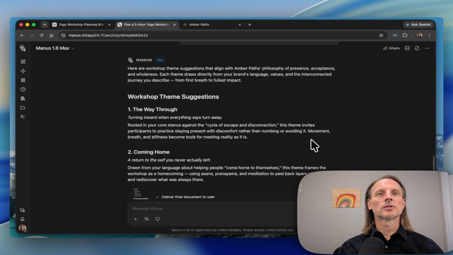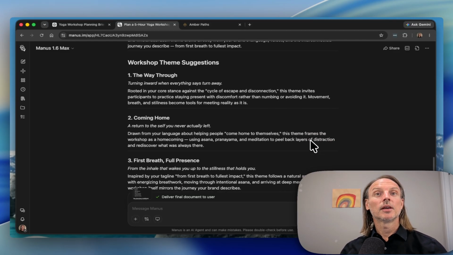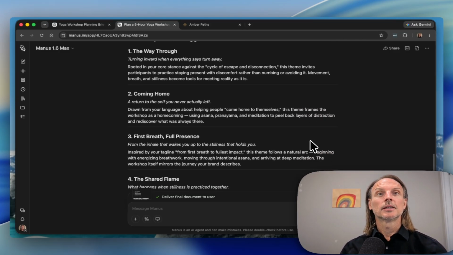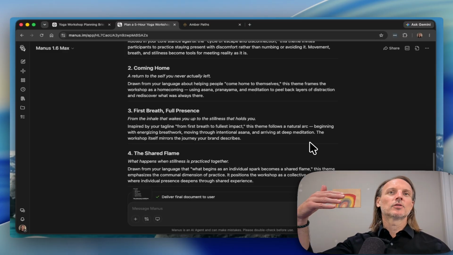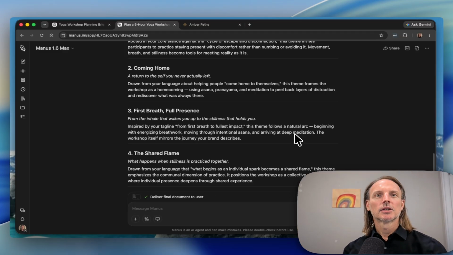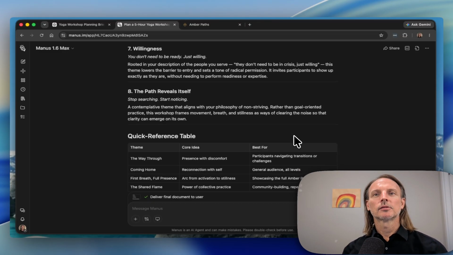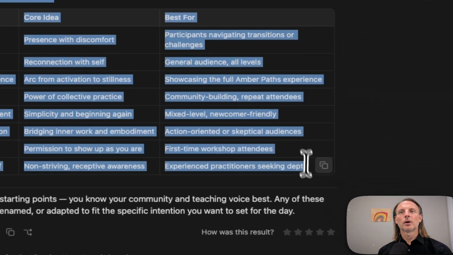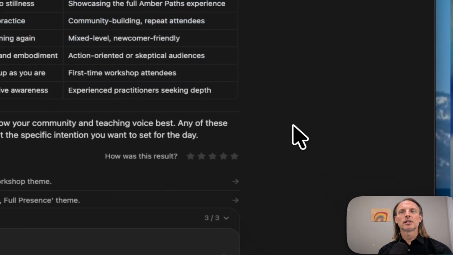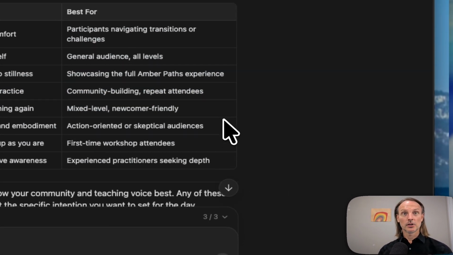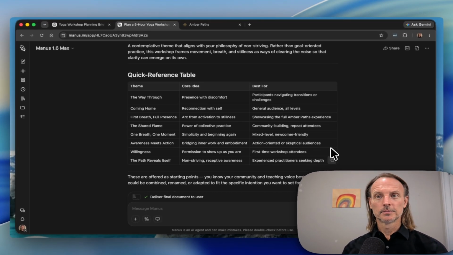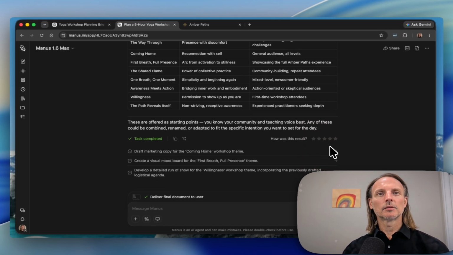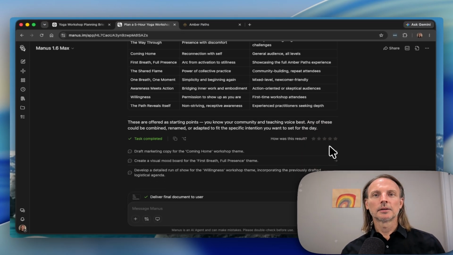Awesome. So I'm getting some good workshop theme suggestions. Again, these are just things for me to consider as I start to plan out the workshop itself. Reference table. I love the way that Manus summarizes the information here. That's very useful to me, and it helps me to, again, get to a level of information fairly quickly.